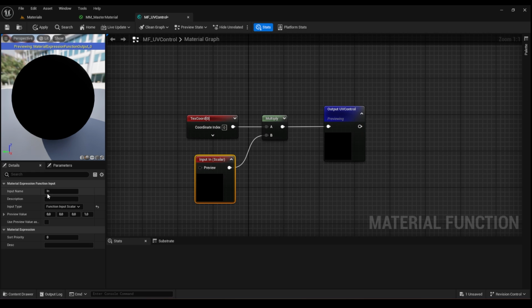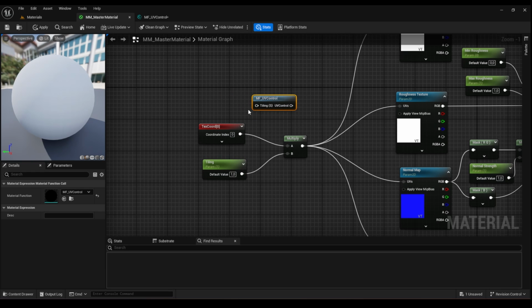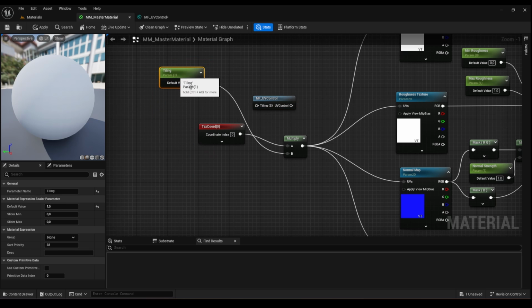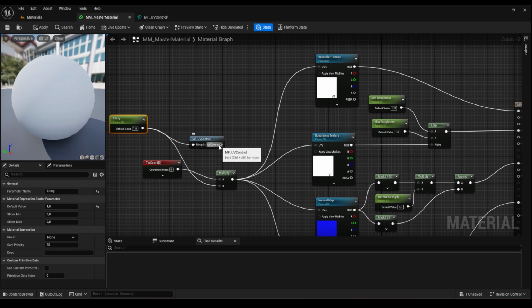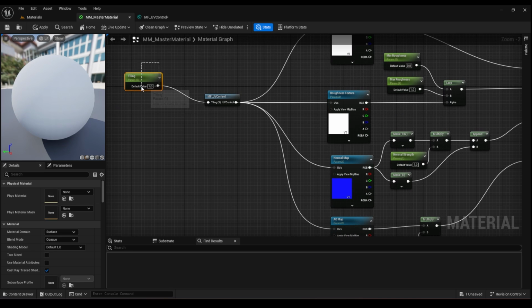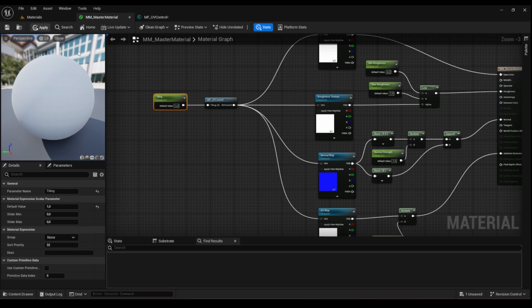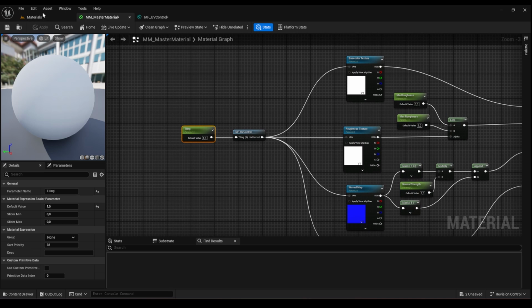The name of this input is tiling, and now inside of the master material, we have this input. You just need to grab this parameter and put it in the input, and then I'm gonna use the output of the function and put it in the UVs. So now we can control the tiling using a function inside of a master material.